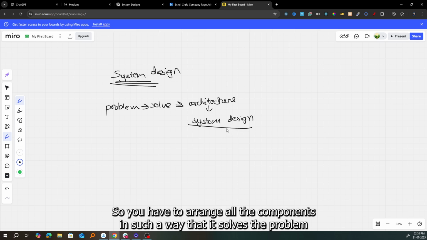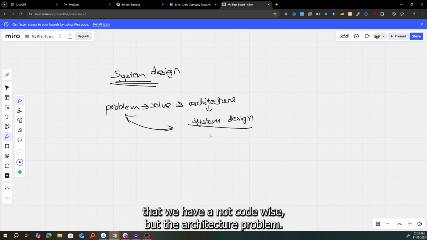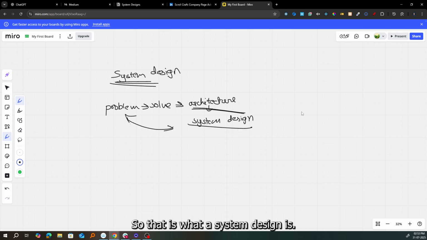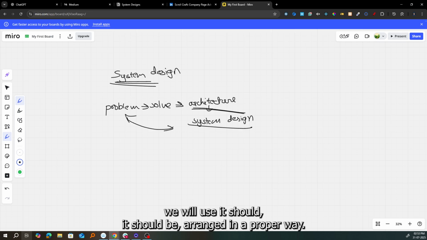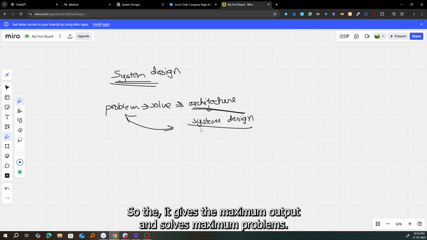So you have to arrange all the components in such a way that it solves the problem that we have. Not code wise, but the architectural problems. So that's what a system design is. What architecture or what services we will use should be arranged in a proper way, so it gives the maximum output and solves maximum problems.